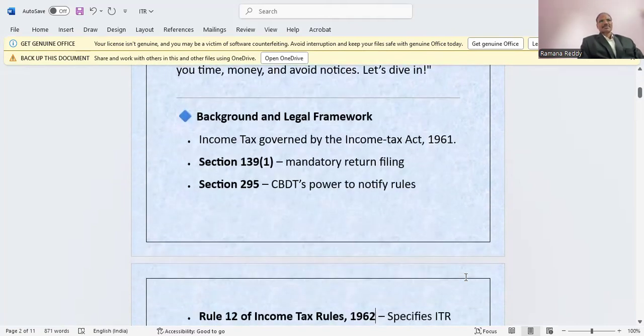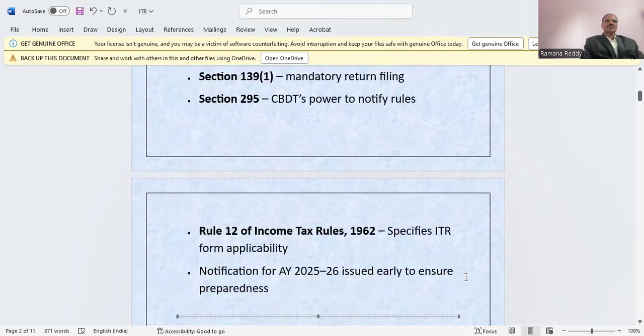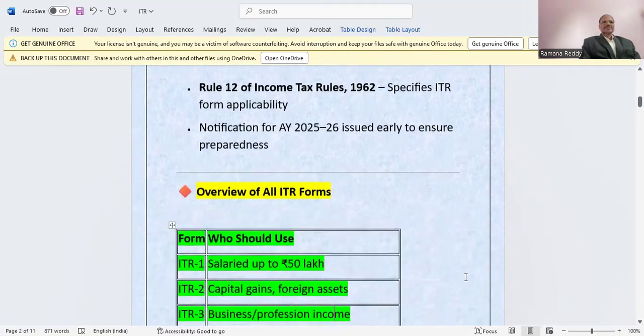Let's dive into the subject, the background and legal framework. Income tax is governed by the Income Tax Act 1961. Section 139(1) mandates return filing, and Section 295 gives CBDT the power to notify rules. Rule 12 of the Income Tax Rules 1962 specifies ITR form applicability. Notification for the financial year 25-26 was issued early to ensure preparedness.